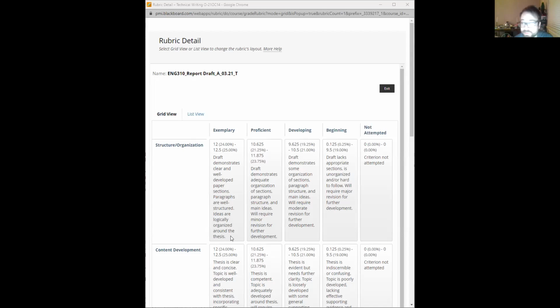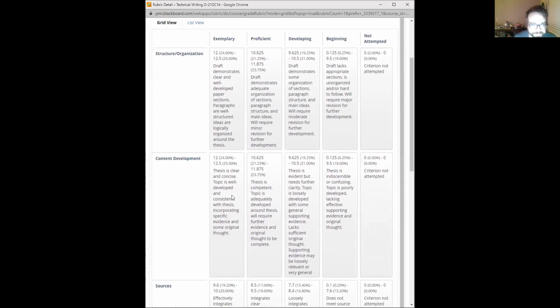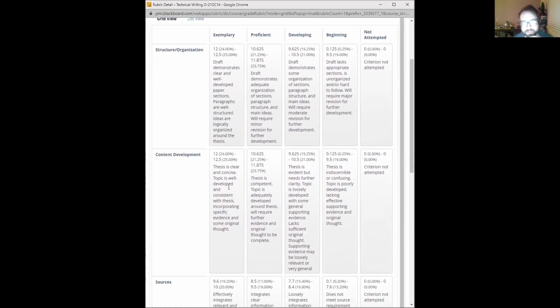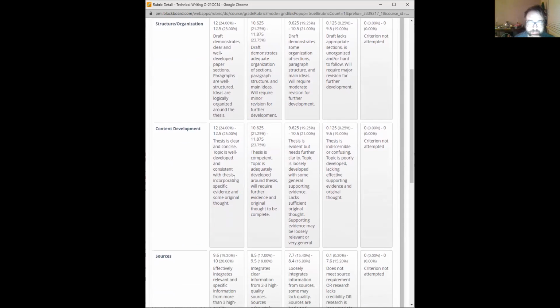And that you have a good thesis, right? We want to have that argumentative thesis statement that your whole paper is built around. Content development, you have a clear thesis again, that your topic is well developed and consistent with the thesis, incorporating specific evidence and some original thought.